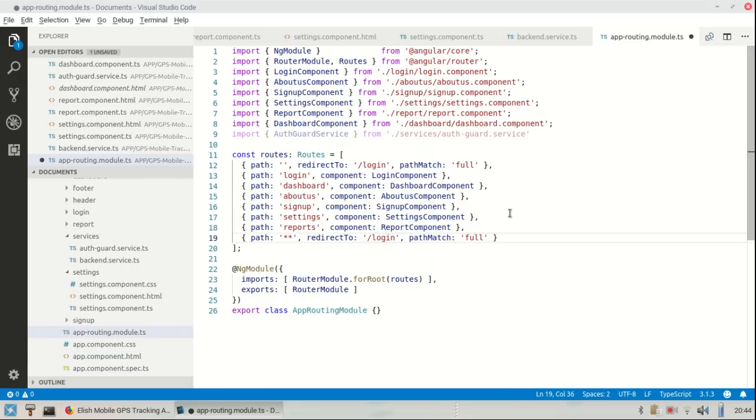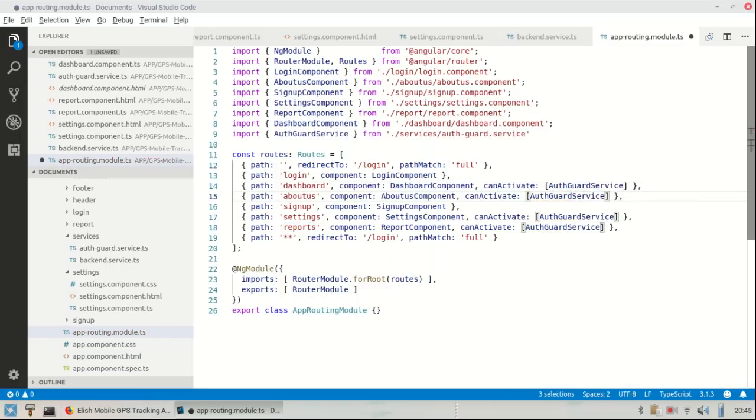Next, the routes you want to secure. For example, I want to secure my dashboard page, about us page, settings page, and reports page. All you need to do is include canActivate and the auth guard here. Actually, it's auth guard service. So first let me just say canActivate. These are the four routes I want to secure: dashboard, about us, settings, and reports. Now say auth guard service. That's it. So that's pretty much all you need to do to secure your client side routes.